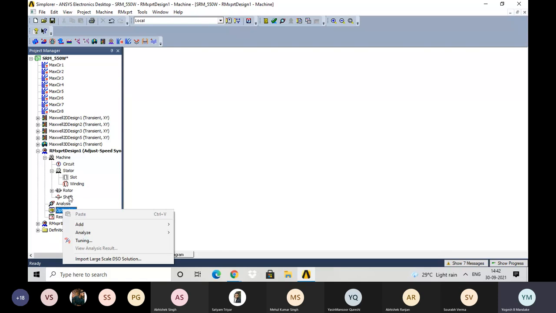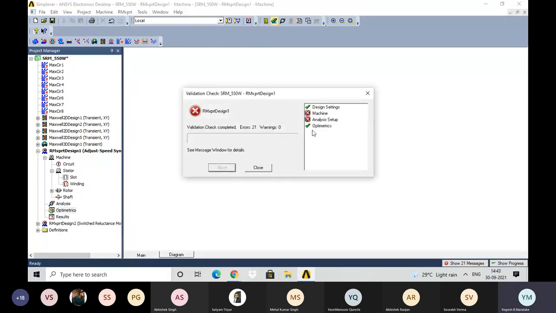So once you do the analysis here, different options are available, like analyze all, and then the analysis output will be here. Suppose for the current setting, the design setting and optometric settings are correct, that means these are validated. This green check symbol indicates that the design is validated, whereas this symbol indicates that the design is not validated. So accordingly you can do the design.